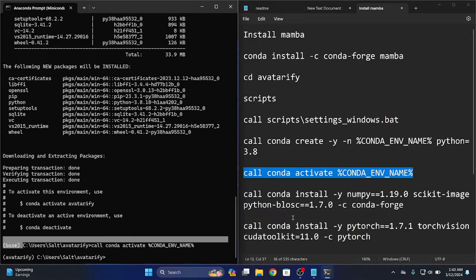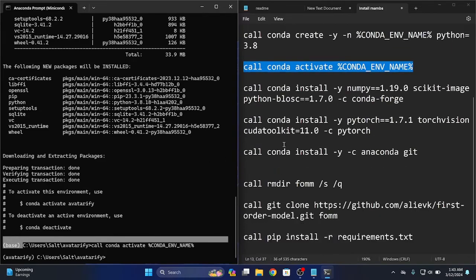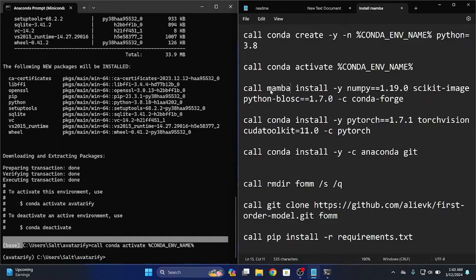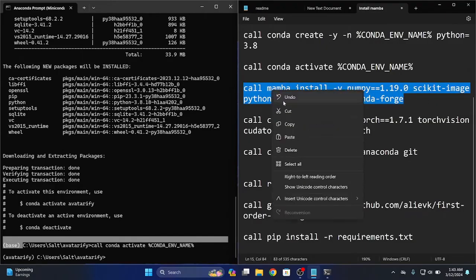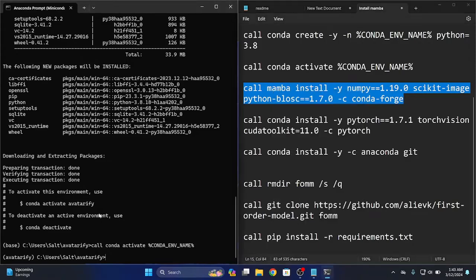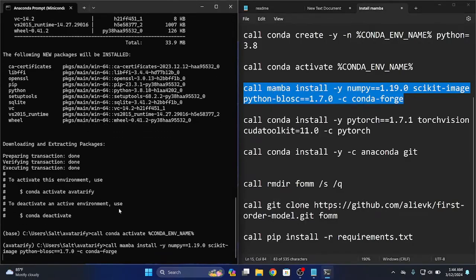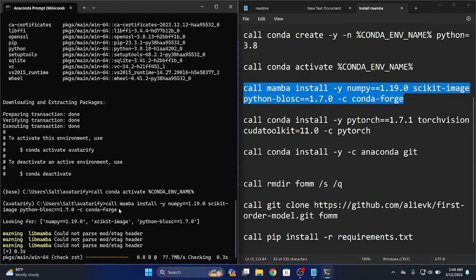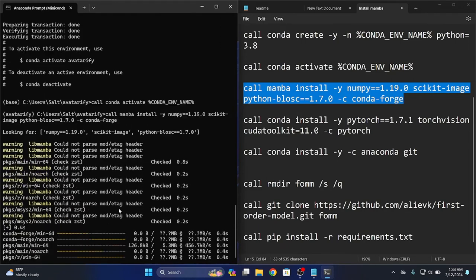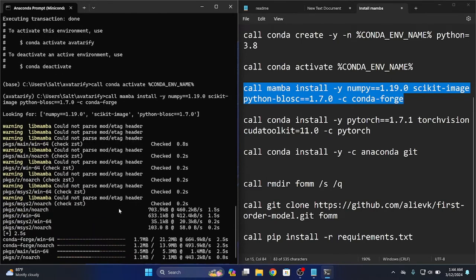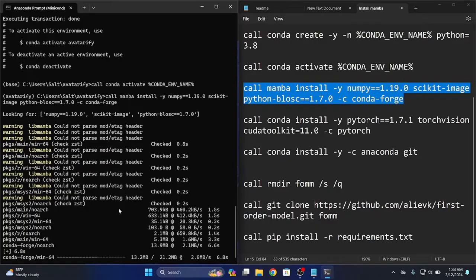Then the next one, you have to change. You can see call conda install. Here's the reason why we installed mamba. So you have to change that conda to mamba, so it won't waste our time. After you change it to mamba, you copy and paste. So let's wait for this to install. I'll catch you at the end of the installation.